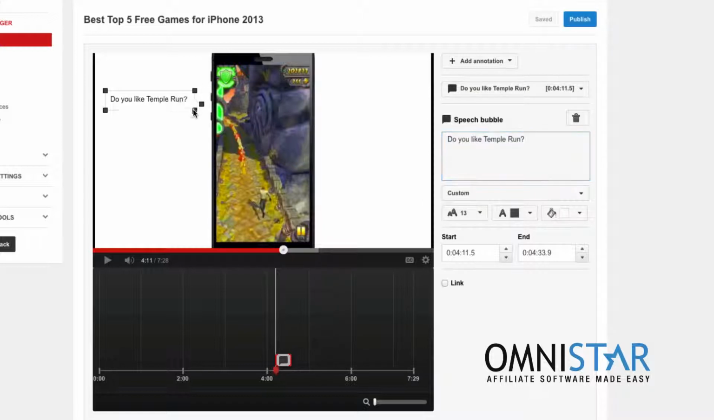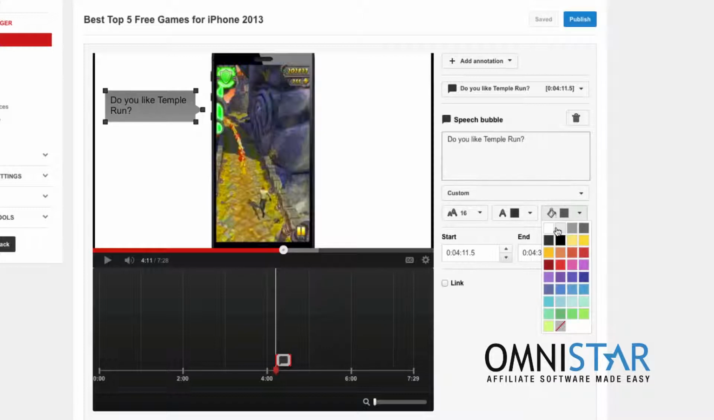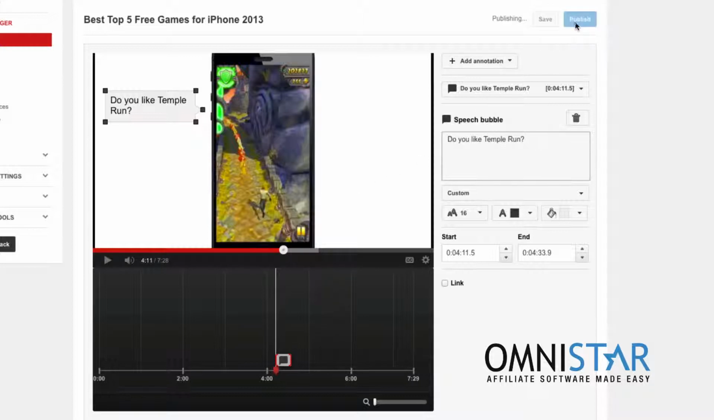Now, one thing with annotations is you don't want to make them super obtrusive. Don't add 4 or 5 annotations in just one screen. People will get annoyed and even go to a different video because of them. But anyway, you can just mess around with the settings here and find one that you like. I'll go with this one, and once you hit save and publish, it will be on your video.